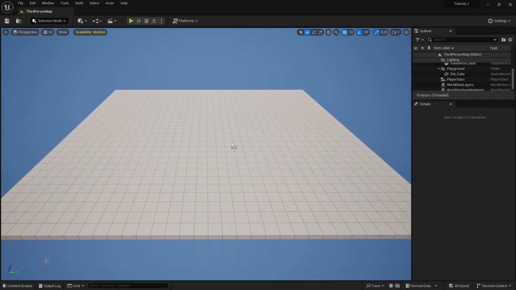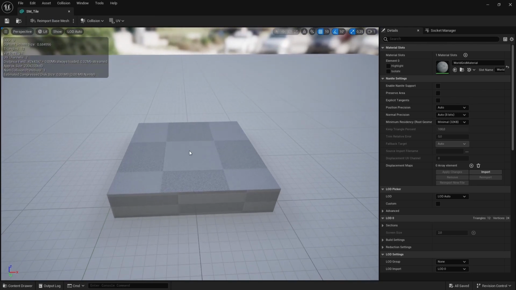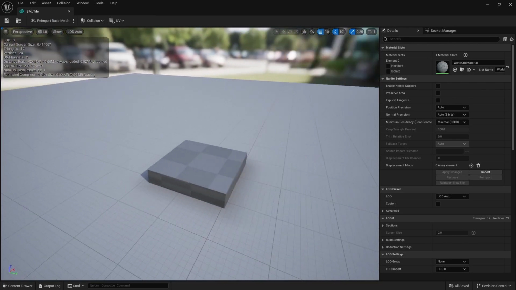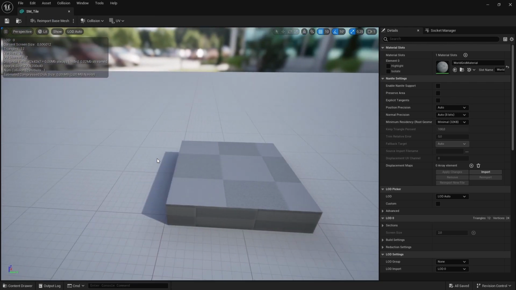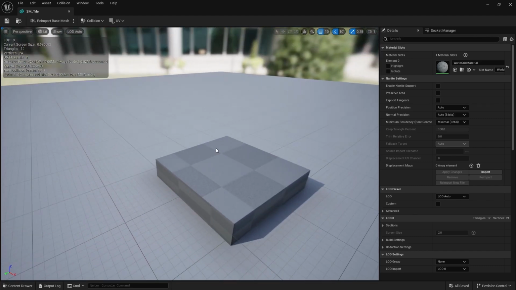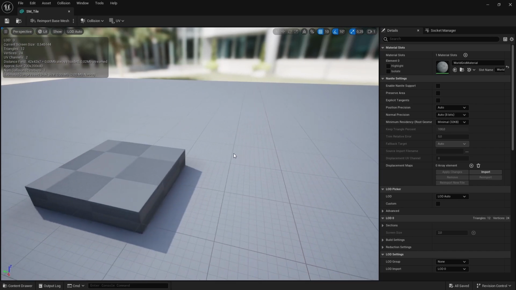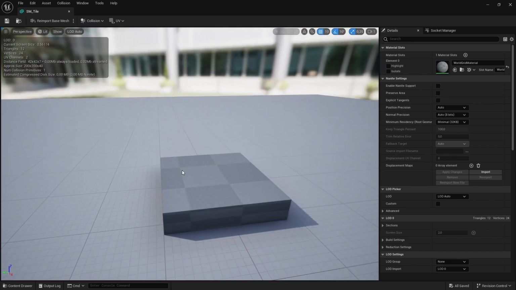Okay guys, so let's start with the tutorial. First of all, I wanted to show you the mesh that we are working with this time. This is a 200 by 200 by 40 centimeters tile, and we will be using it as a floor, as a cell for the grid, and also for the walls.